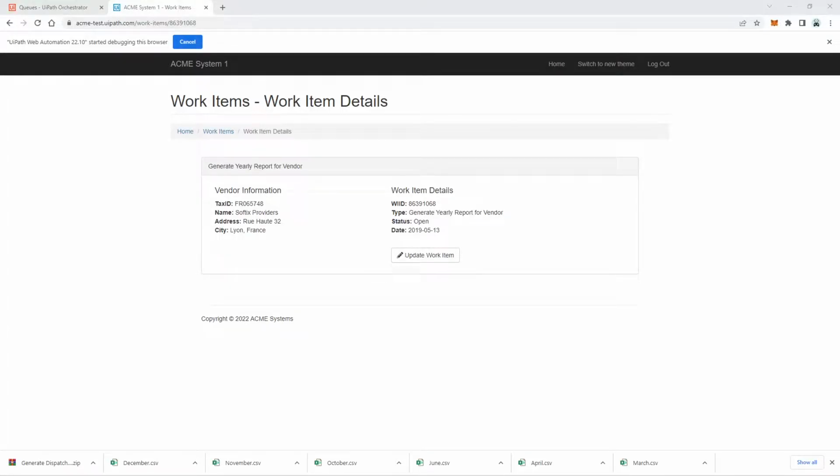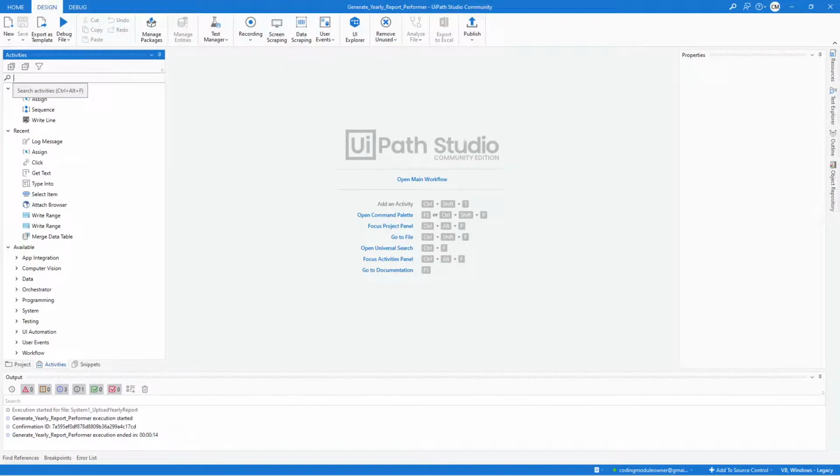Now that we have the upload confirmation ID ready, the following workflow to develop is the System1 Update Work Items. The task of this workflow is to update the work item by adding the upload confirmation ID into the comment section and changing the status to completed.